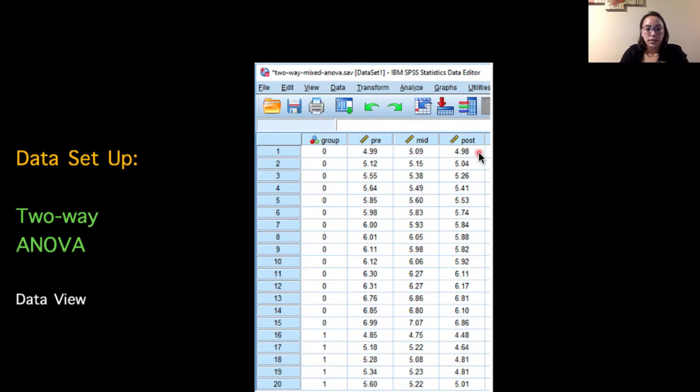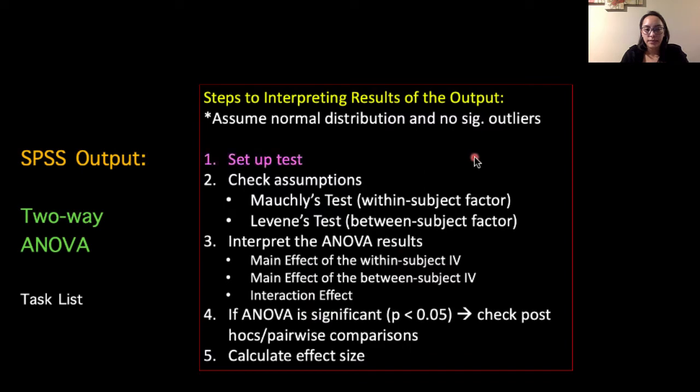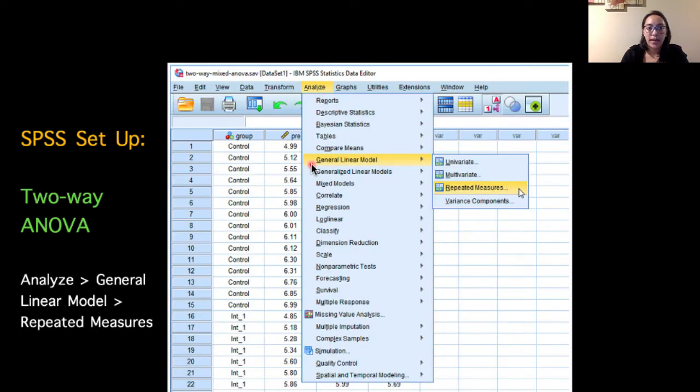When we go into setting up our test, similar to our previous examples, we're going to assume that our dependent variables are normally distributed with no significant outliers. To set up the test, we're going to take a similar pathway that we did last week, where we go to Analyze, General Linear Model, and then Repeated Measures.